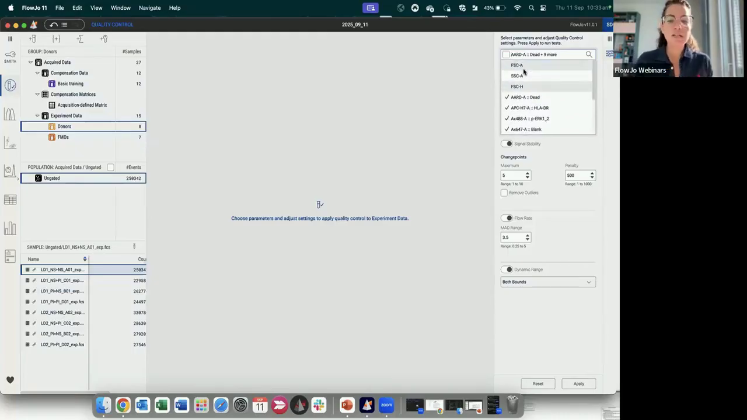This quality check is FlowAI based, which means that it makes 3 different checks. It checks the signal stability, the flow rate, and the dynamic range of the instrument. So basically, how stable was the signal over the acquisition? Did we have increase of the signal or decreases of the signal? Was the flow rate stable during the acquisition? Do we have a drop of the flow rate? Do we have a spike of the flow rate? Do we have clogs and stuff like that? And finally, do we have events that are falling outside of the dynamic range of the instrument? So basically having values that are really, really low or really, really high, which are actually outliers.